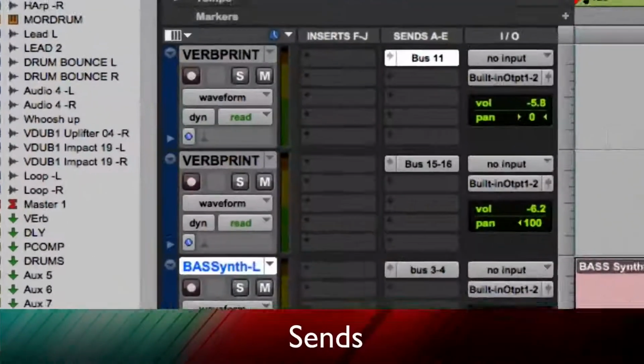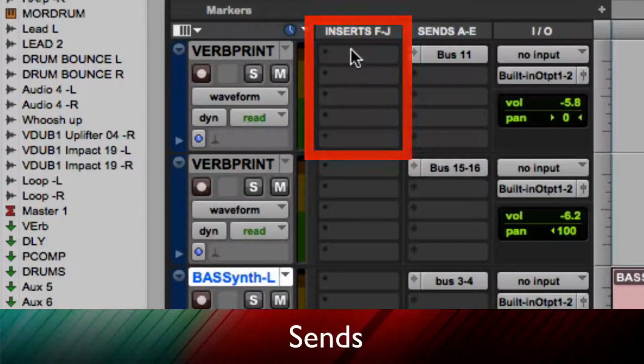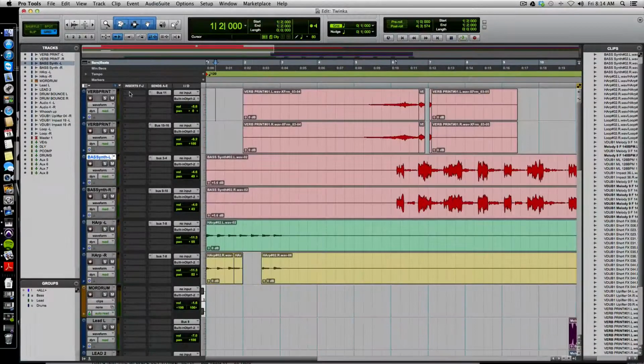The inserts are in this next section, and this is typically where you'll put your plugins. You'll either use them directly on the channel or on an aux channel or something like that. So inserts, generally speaking, are for EQ, dynamics, gates, limiters, things of that nature that are going to process 100% of the signal, because this is directly inserting something into our signal chain.